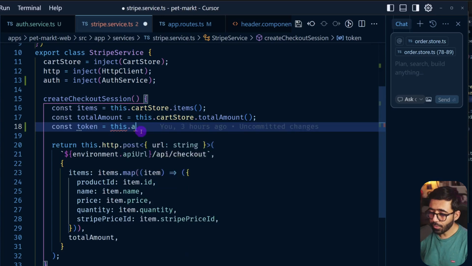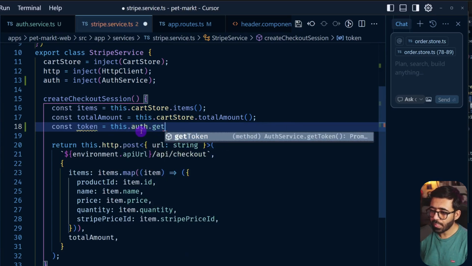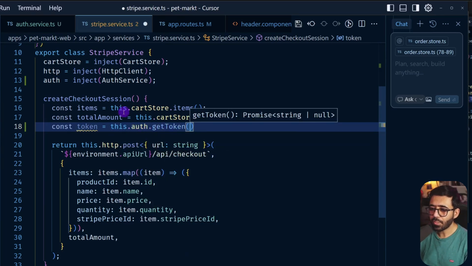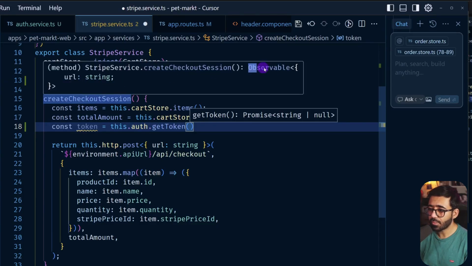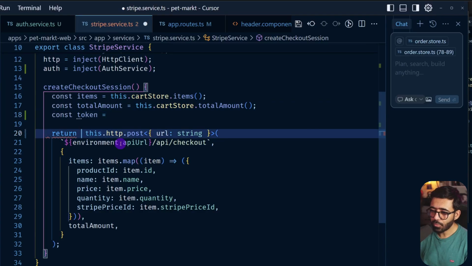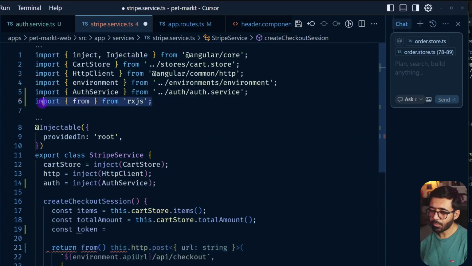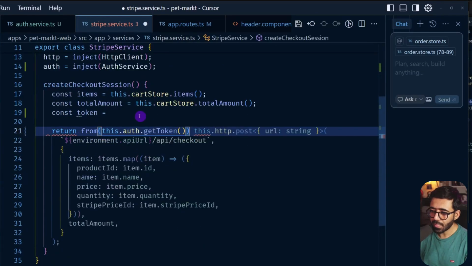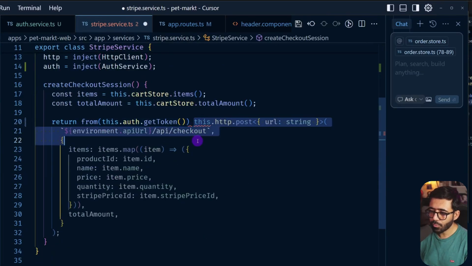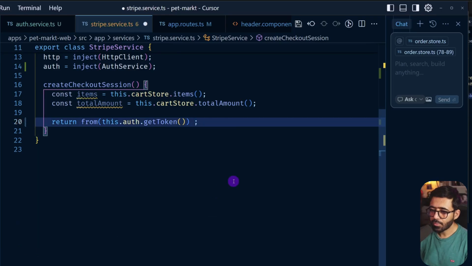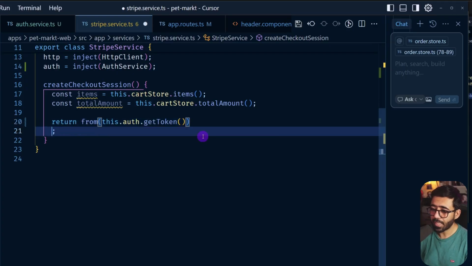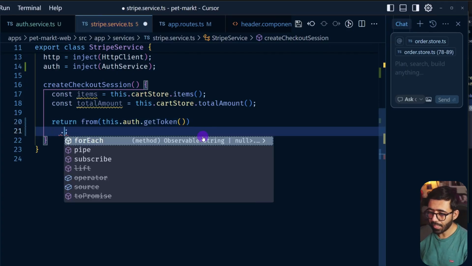Now in here, I could say this.auth.getToken, but since this is a promise and we are using a function which works with observables, we can essentially pipe the functions. So instead of doing this, I can say from, and this is supposed to come from RxJS, so make sure you import it like this. Then I'm going to put this inside here, remove this, and cut all of this. So I'm saying from this.auth.getToken, which should give us back the token here. And then I say pipe.